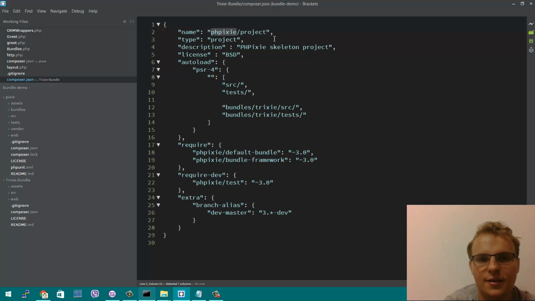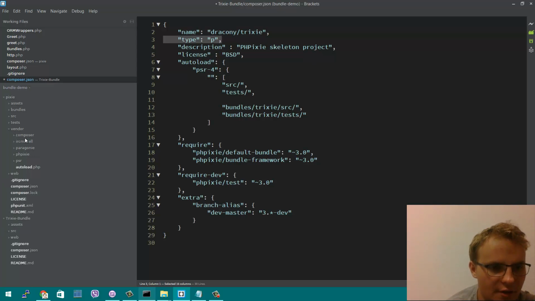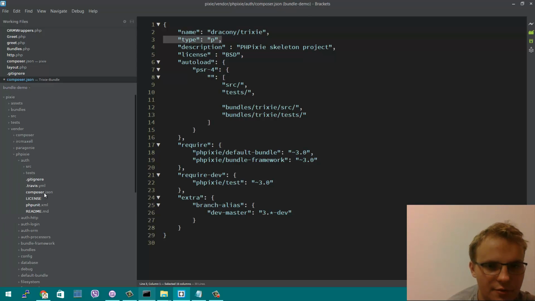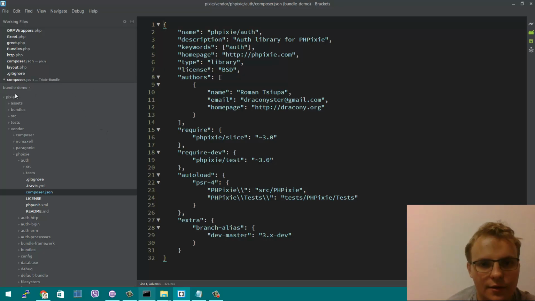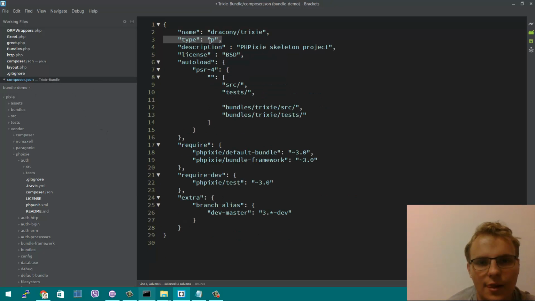So the first thing is that instead of PHPixie project, we now have Dracony Trixie. That is a very important part of what we are changing, because when publishing it, the name of the package is very important. So type is no longer project. Actually, I think it should be library. Give me a second. I'm just going to look quickly at any other composer JSON that I have. Yes, type library. Exactly. Type is going to be library.